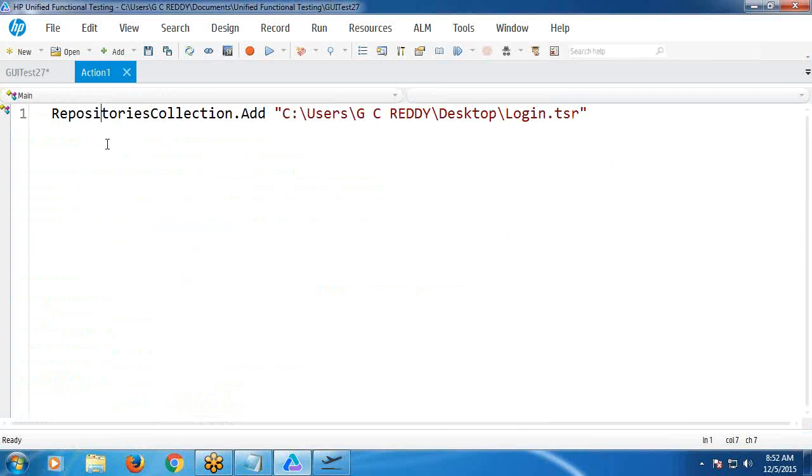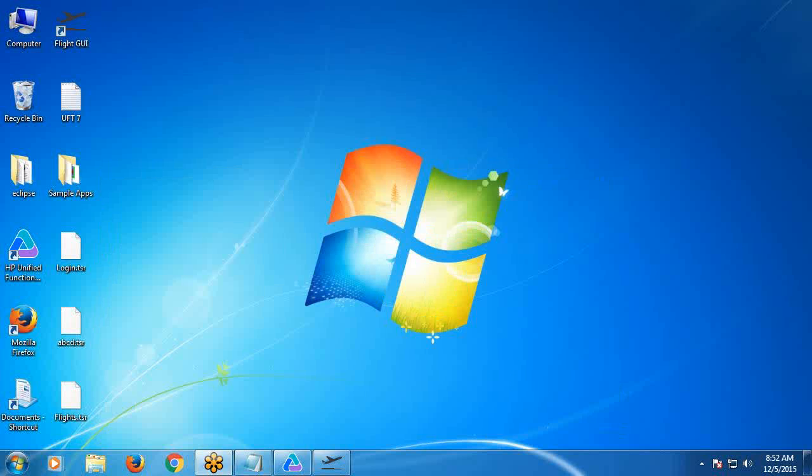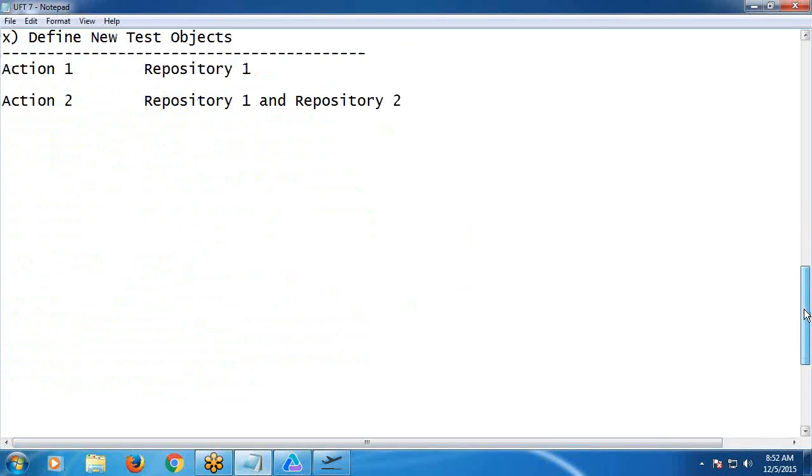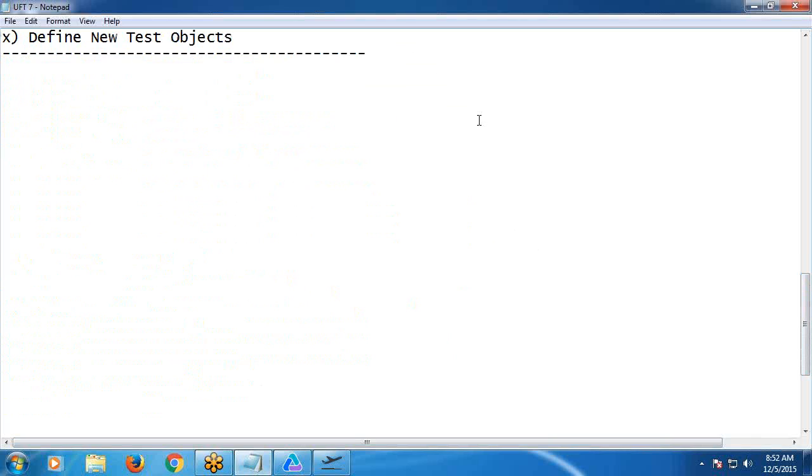What is the advantage of loading a shared object repository at runtime? We can increase the test execution performance. I will give one small case study, so concentrate. Suppose my test is a lengthy test, navigating through 4 or 5 screens. I used small repositories and associated 4 repositories to my test. Suppose in my test, 100 statements are there. Each repository has 20 objects, total 80 objects.